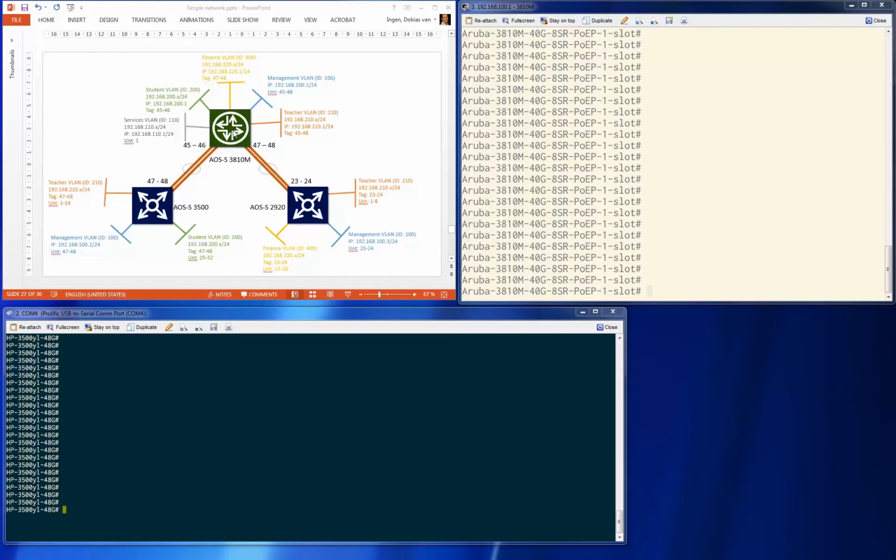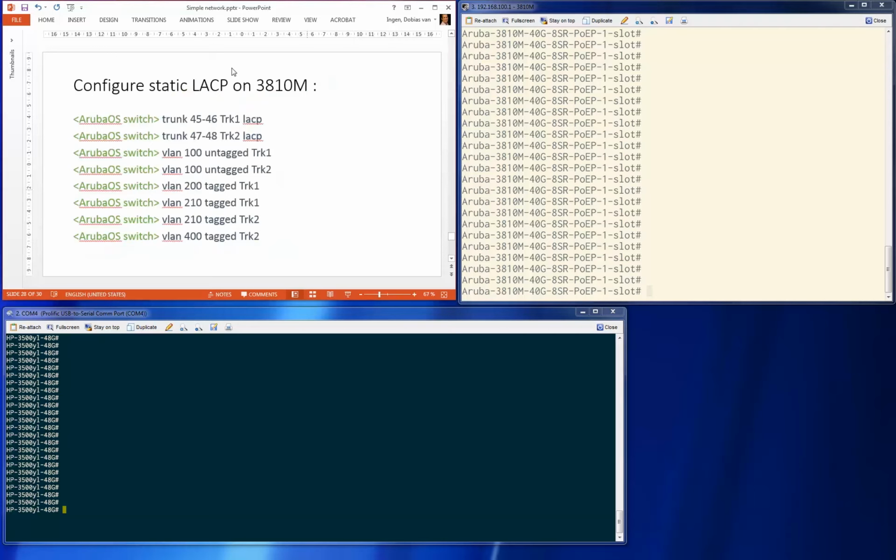Okay, so let's have a look at the commands, because we need to do some work. First, we're going to create the static LACP trunks on the 3810M. There is a thing that we need to see: these links will get a new name, trunk 1. It also means that we need to assign that virtual name to the right VLANs in order to keep the connectivity in our networking infrastructure. That's why here I am connected to the serial port, because I will lose connectivity. Here I am connected to a telnet session, which will be fine as we start configuring.